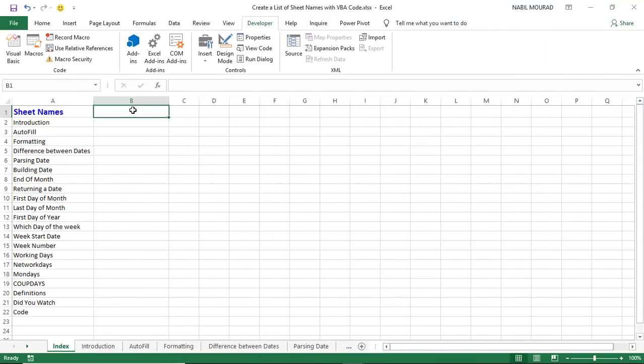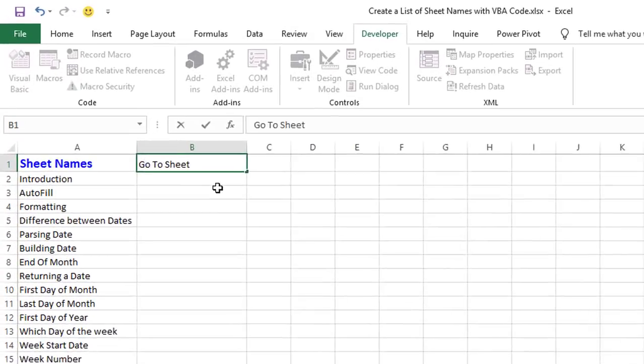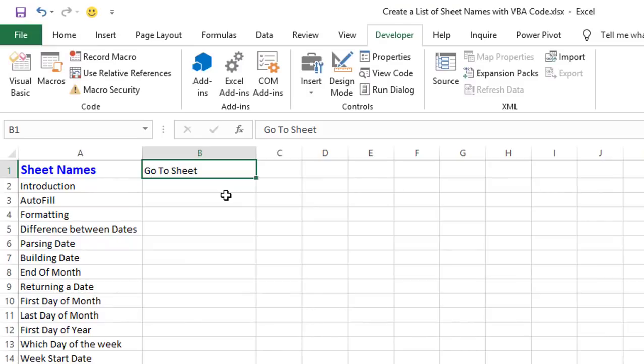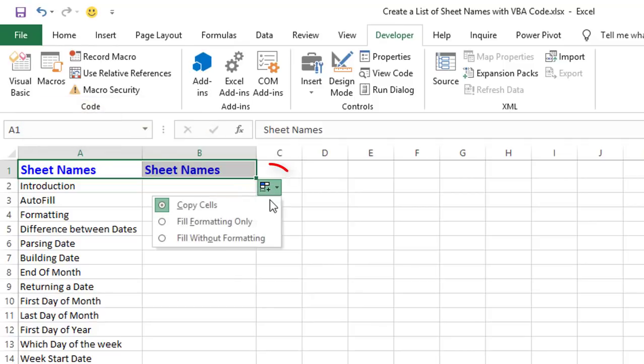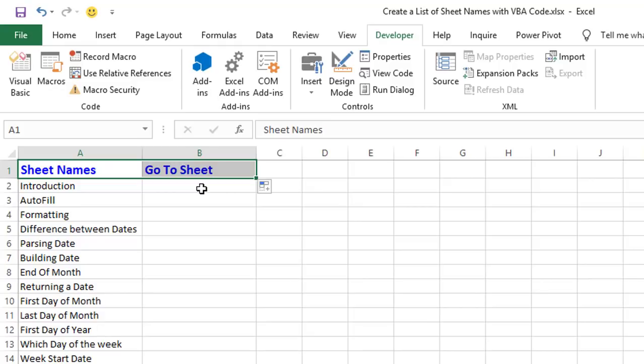Now I want to create a forward and backward navigation by creating hyperlinks to and from the different worksheets. So I start by typing a label in cell B1. I typed in cell B1 go to sheet, and I would like to have the same formatting. So I drag from the lower right corner and I say fill formatting only. So I get the same exact formatting.